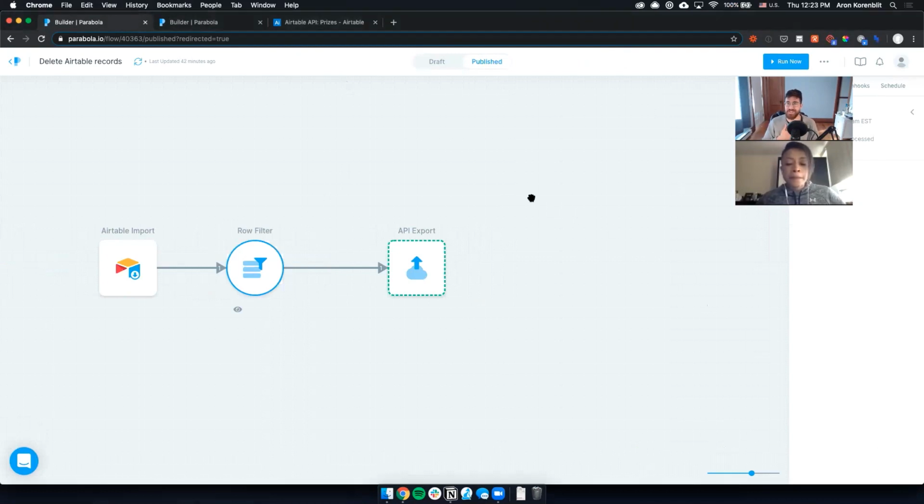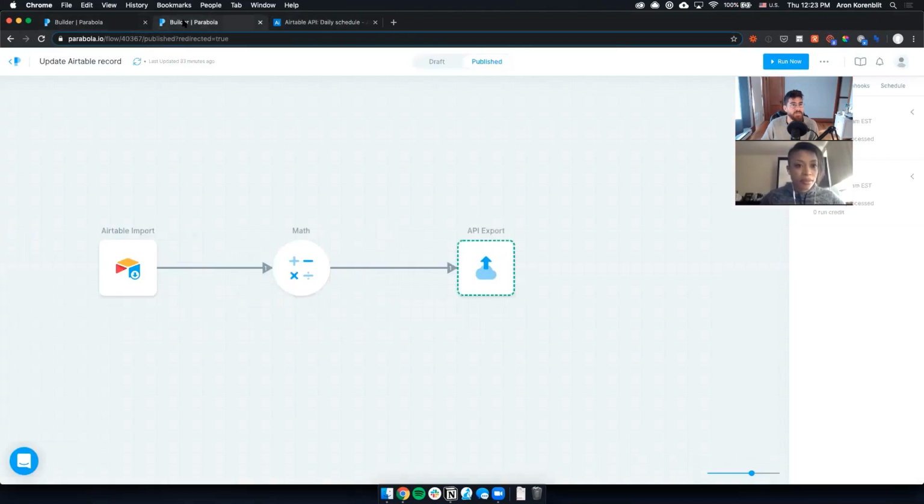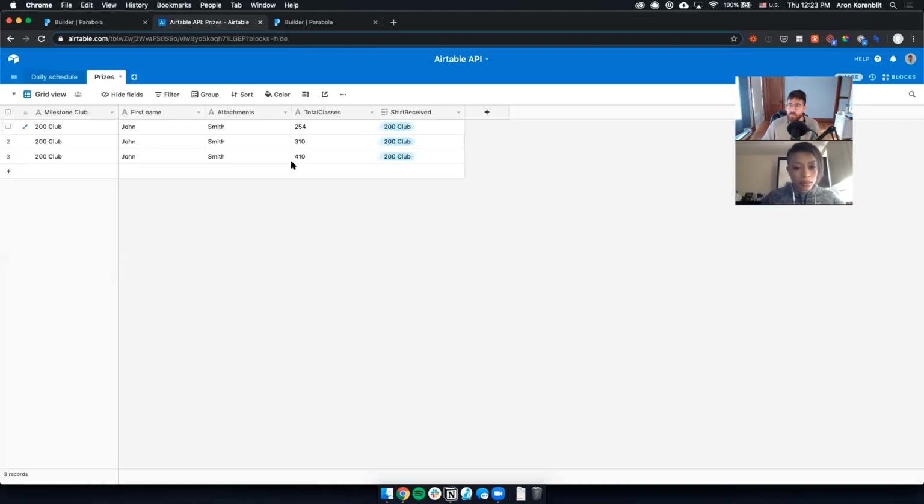So my flow is much simpler. It's just a couple of steps. Let's start with updating the Airtable records. And the Airtable records I want to update are a copy of what you have. So we have club, first name, last name, total classes, shirt received. Now these don't map properly, but don't worry about it.